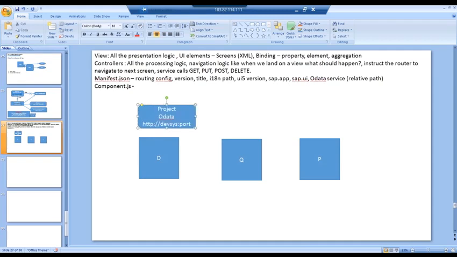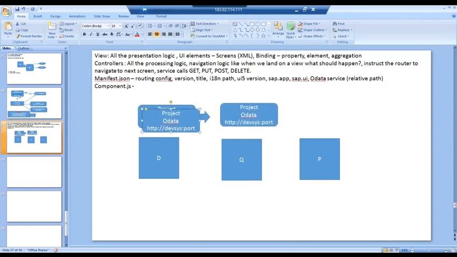Now you created an app with this. What will happen when you transport this app? When you transport this app to your quality system or the production system, what will happen? Can anybody guess what problem you will really get into if you do so?